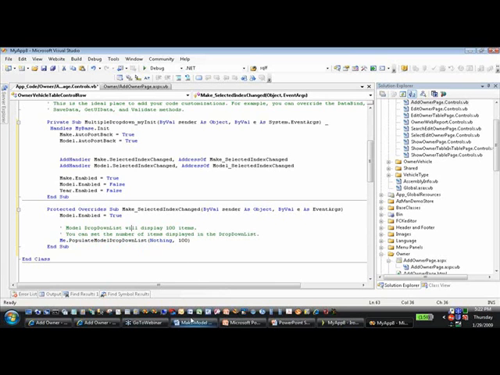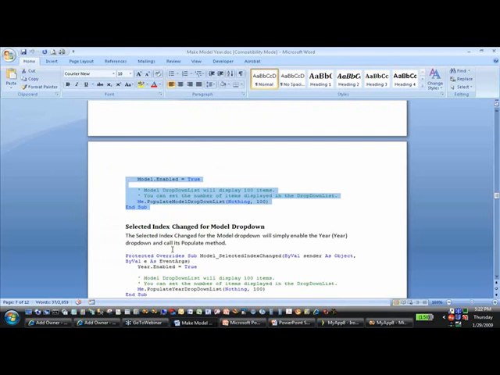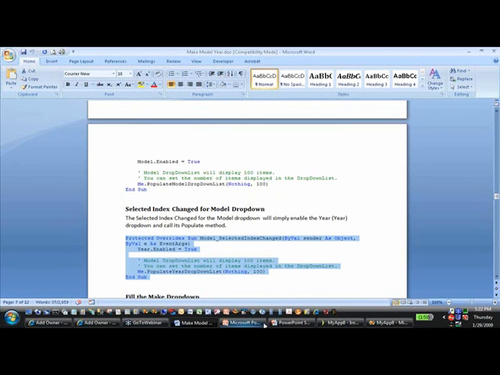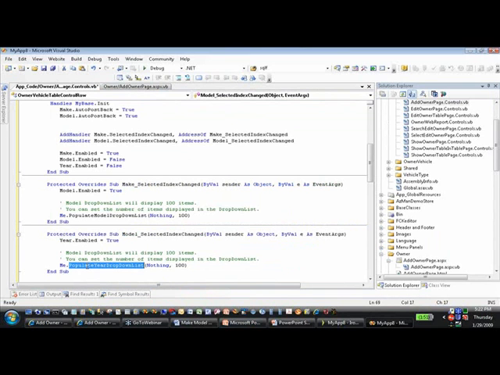Similarly, let's go through and handle the selected index change for the model, and it's going to look exactly the same thing with a slight change. In this particular case, when the model is selected, we're going to enable the next drop-down in the sequence, in this case, it being the year. We're going to enable that, and then we're going to call the populate year drop-down list method that goes along with that.